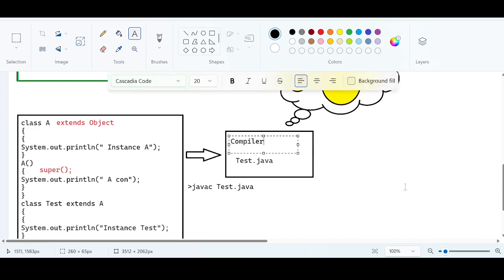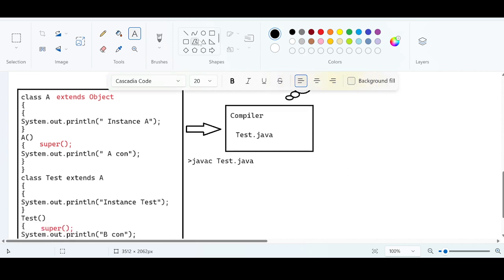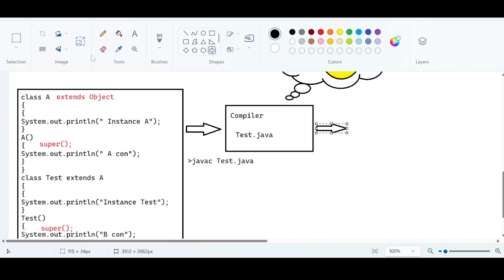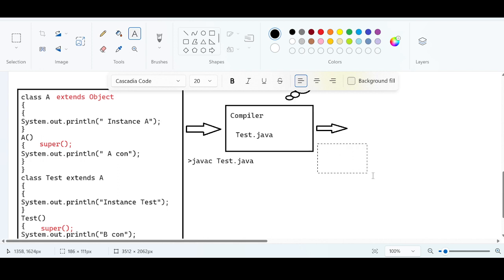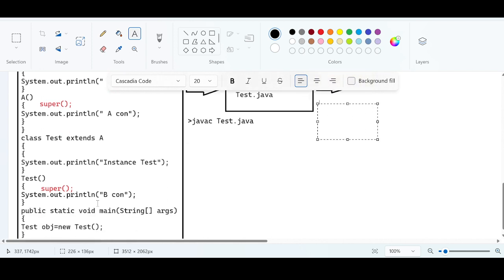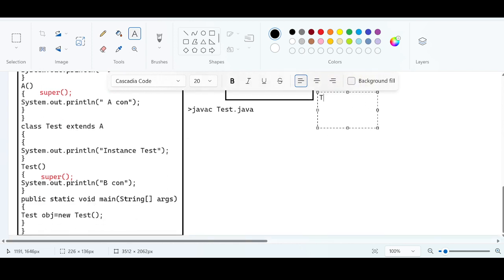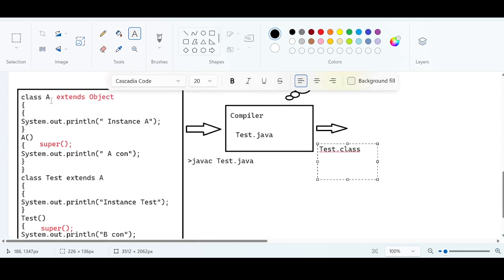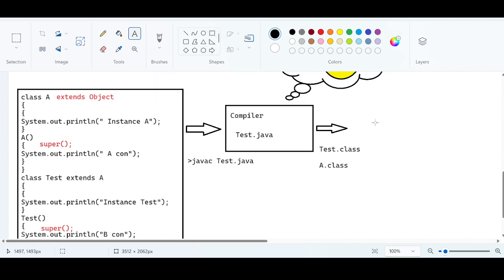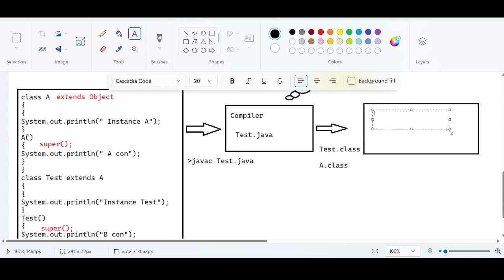As soon as the compilation is successful, what is it going to generate? It is going to generate two dot class files. Yes or no? One is the test.class file, and the second one is the A.class file. Focus: these two dot class files are generated by the compiler, which means compilation is successful. Now the JVM is going to come into the picture. Right, this is the JVM.